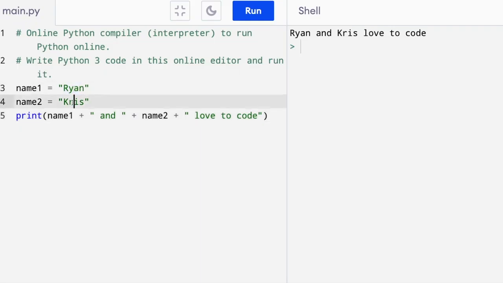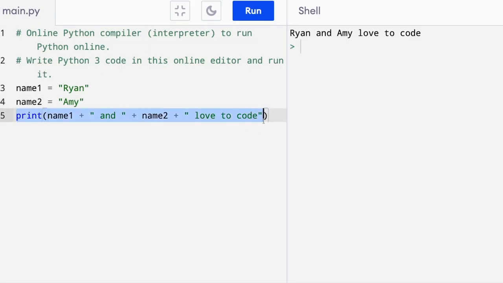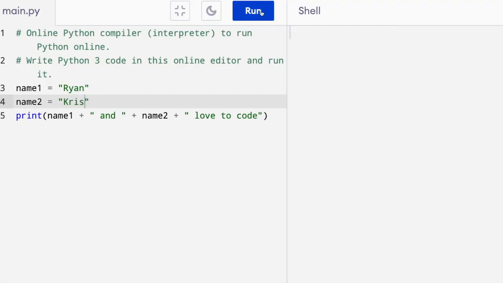And then we could go and change this. So we could take out Chris and put in Amy. And then if we run this code, we can see Ryan and Amy love to code. And we didn't have to change anything in our print statement here. We just changed the one variable in one place, and that allowed us to change our whole program. And we could change this from Amy back to Chris and run this again, and now we get Ryan and Chris love to code.